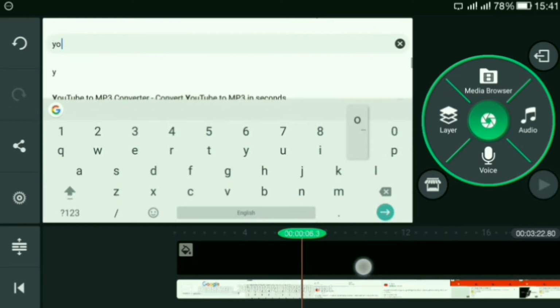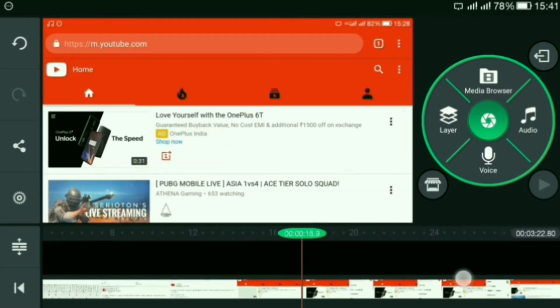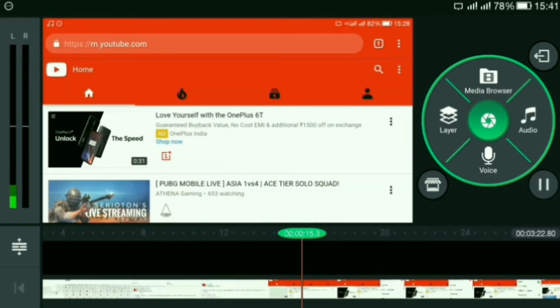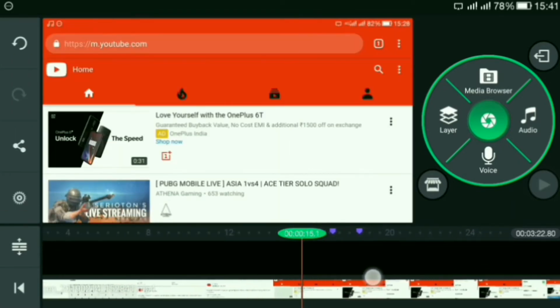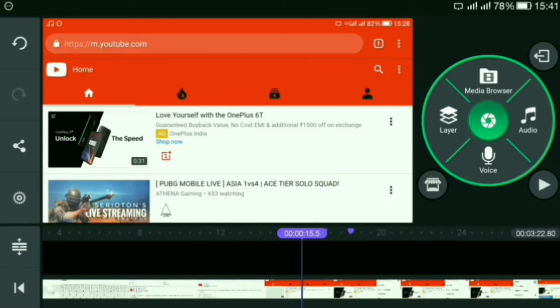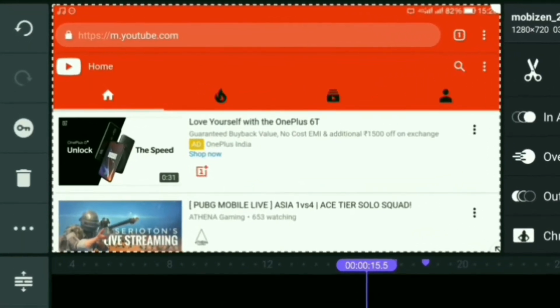Now mark the points where you want to zoom in and zoom out. Mark 3 points. Click on the video layer and then click on animation key.